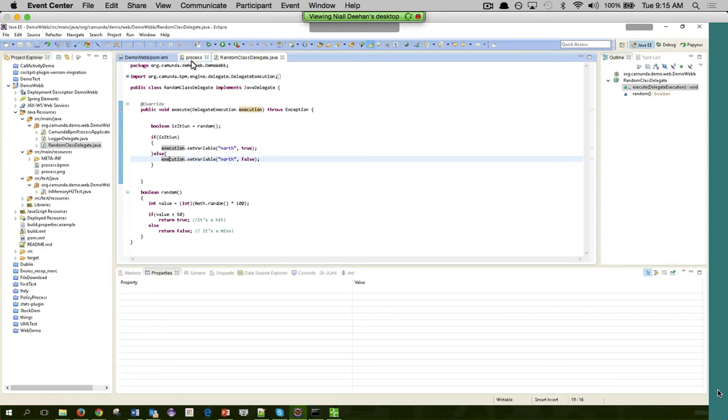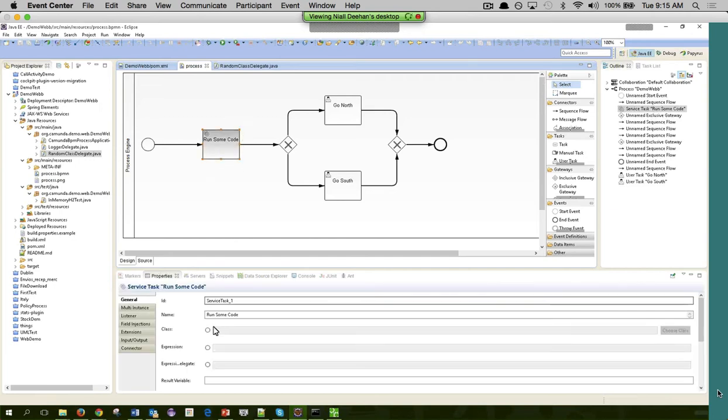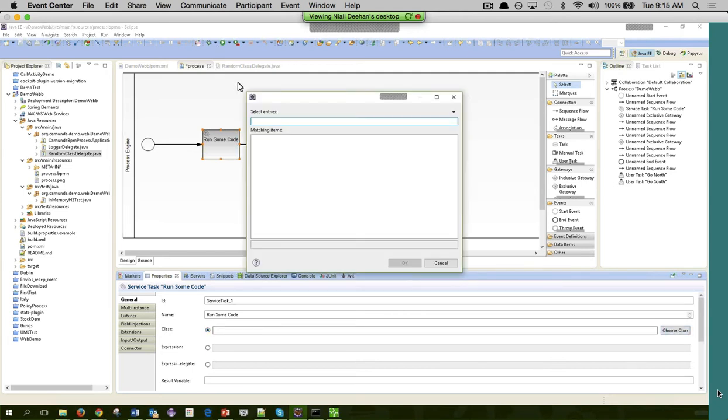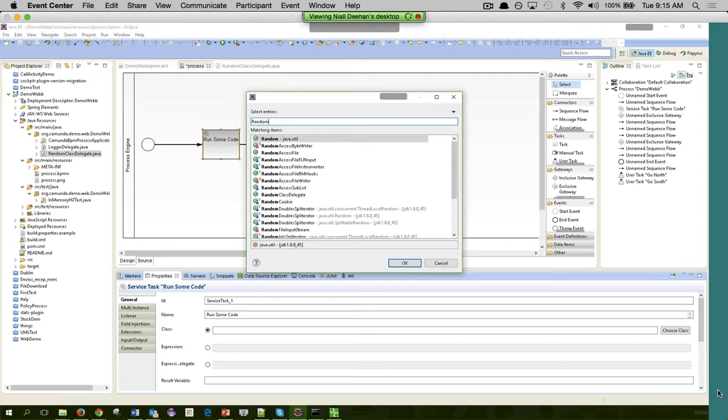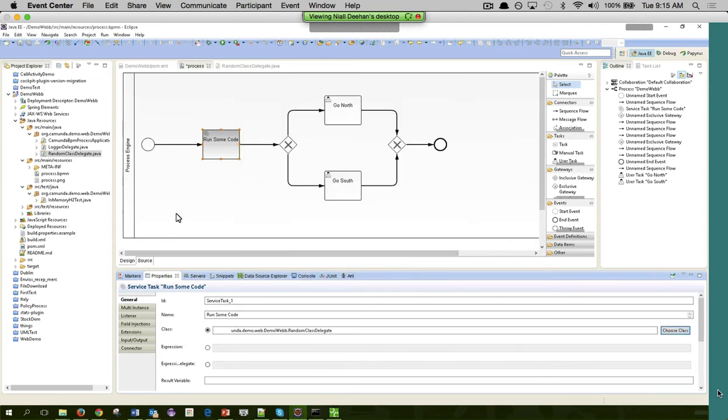So now for the fun part of actually attaching that to the process engine, which is not complicated at all. It's going to be a class. It could be an expression, of course. And I'm going to just try and remember random class delegate and click OK. And so that's basically it. That's pretty much all you need to do.